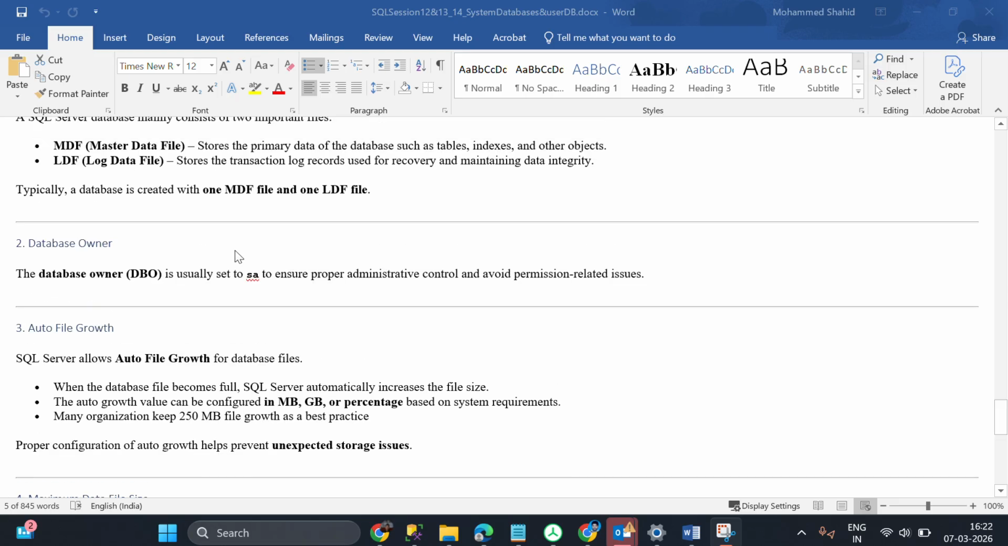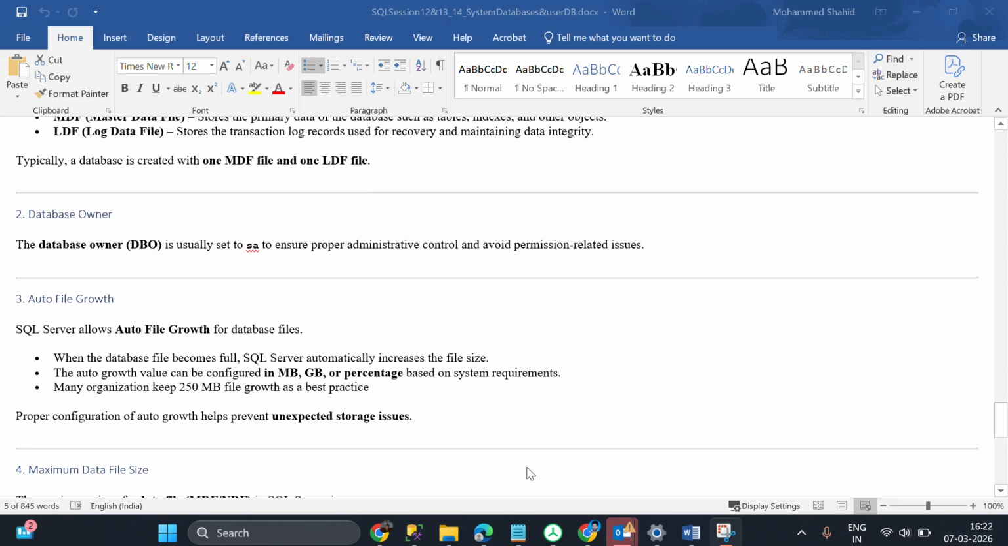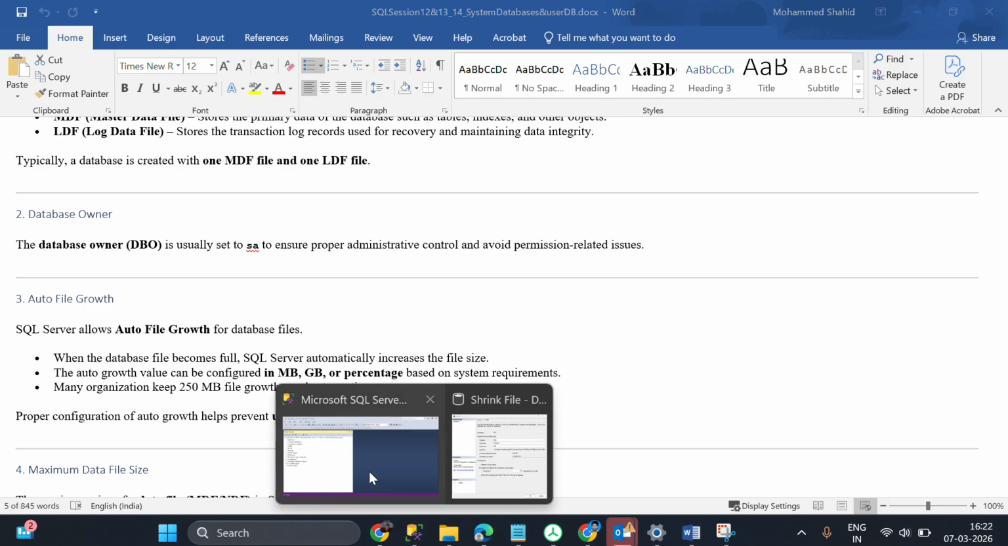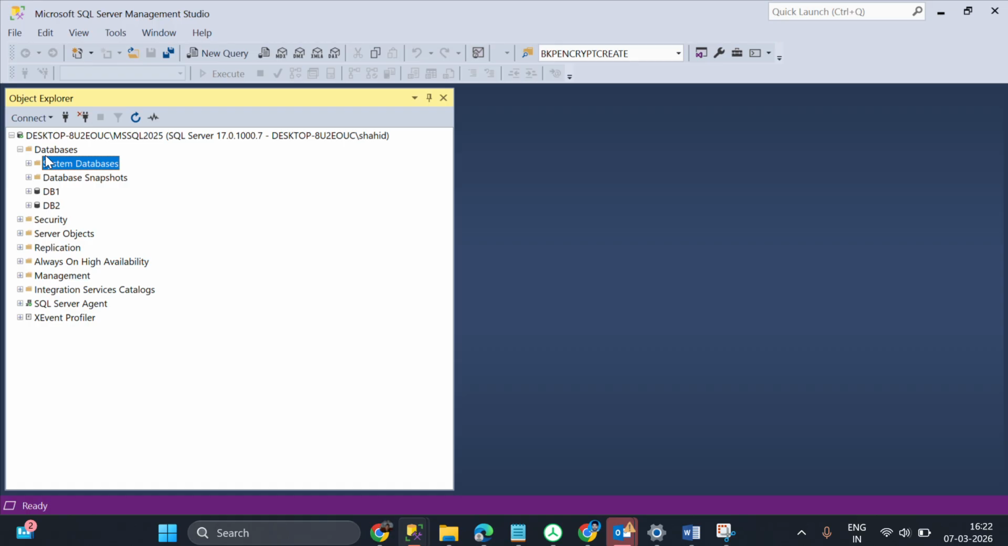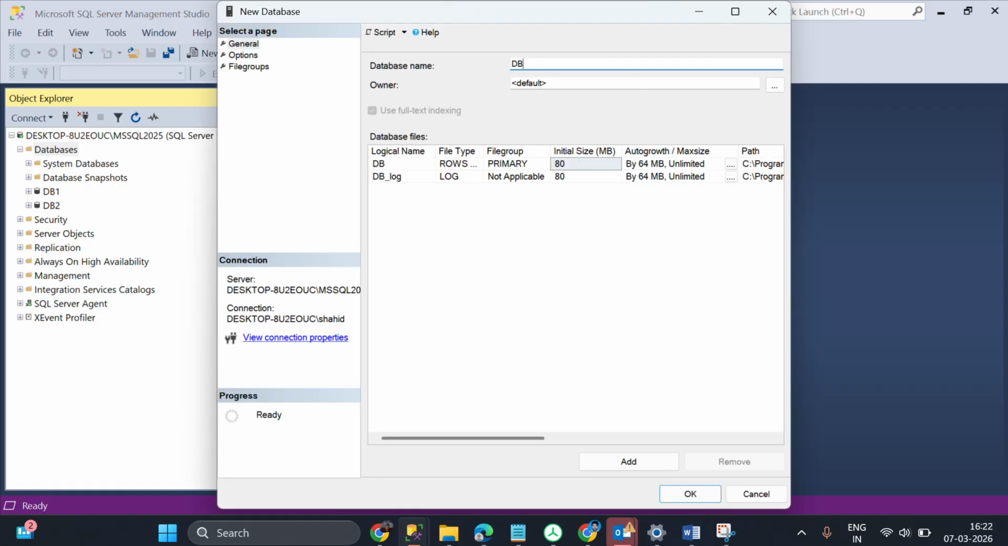Whenever we create a database, we will have a database owner. Whoever creates the database, the owner will be on his username. I'll show that. First we'll create a new database as db3. When I create db3, as a user database it copies the model properties.